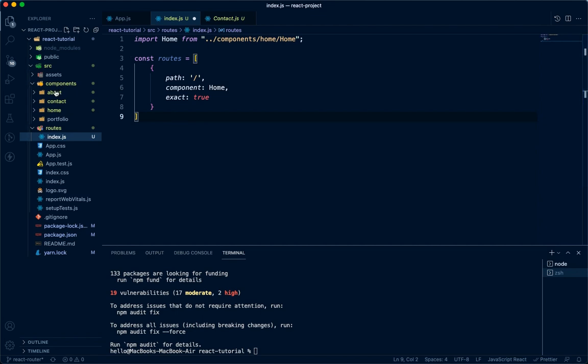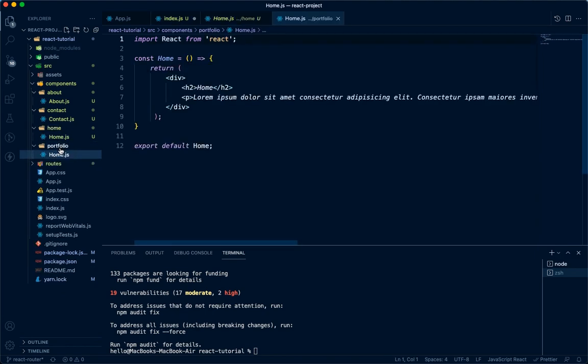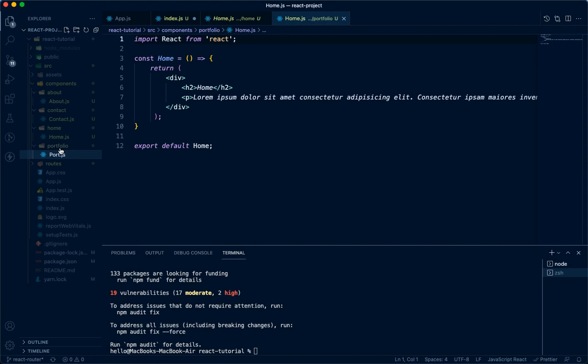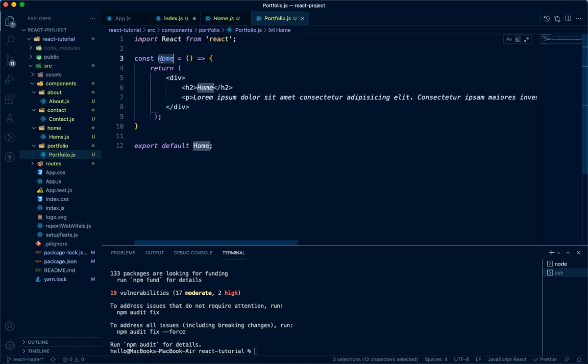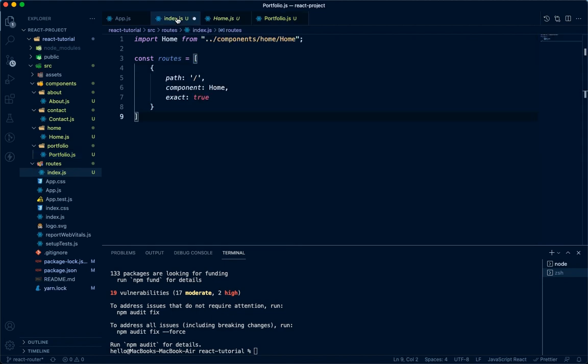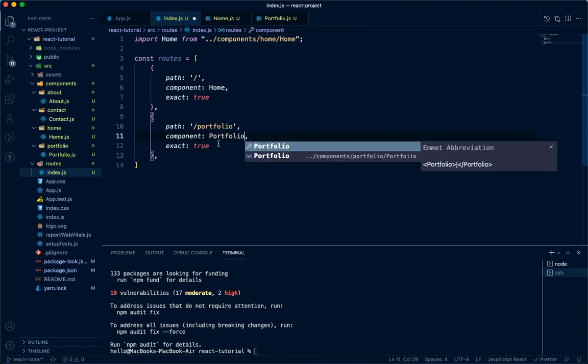Okay, so our about component, contact component, home component, and one more thing is the portfolio component. Just copy home and paste it here and rename it to portfolio. Okay, and Ctrl+D, portfolio. For now I'm just adding the component and adding everything here. So home is added. Next, slash portfolio, portfolio would be portfolio. So enter, sorry, it would be the bottom one.